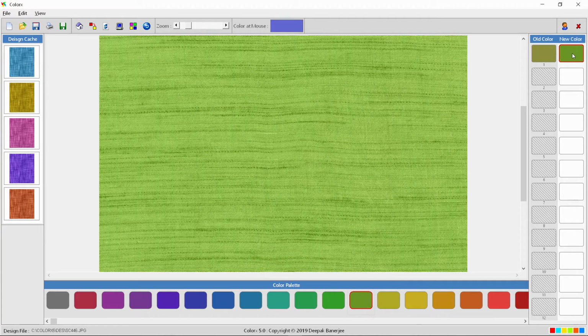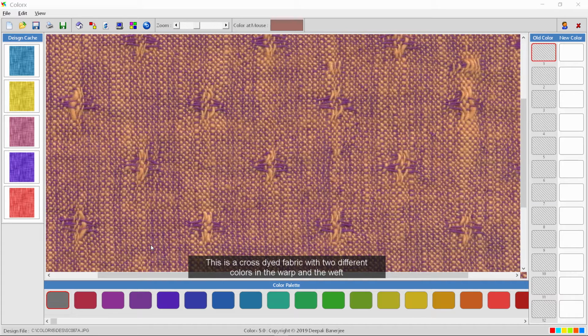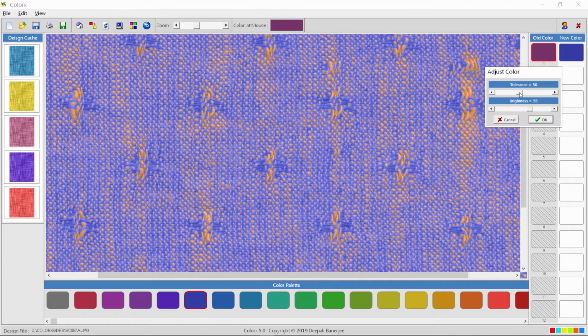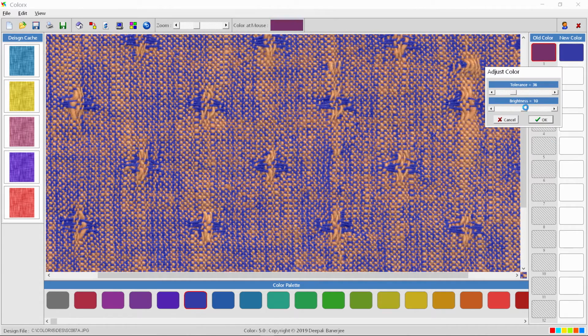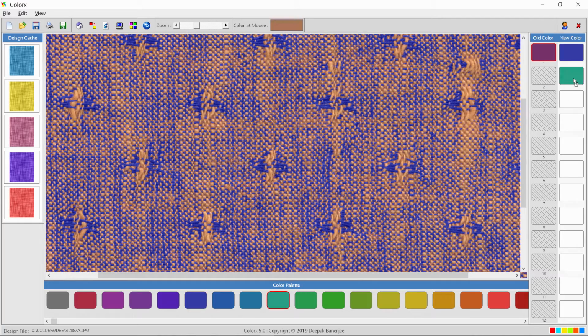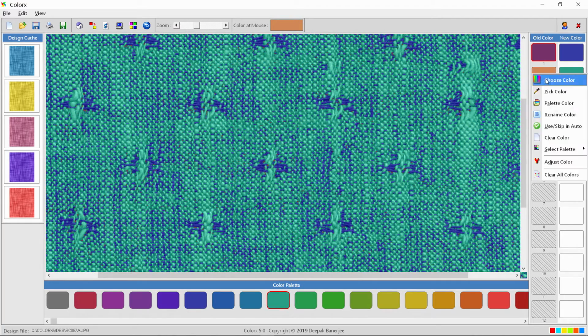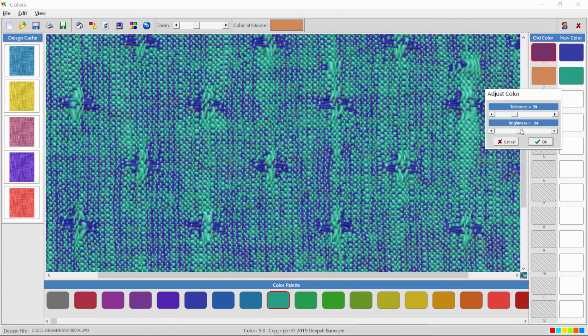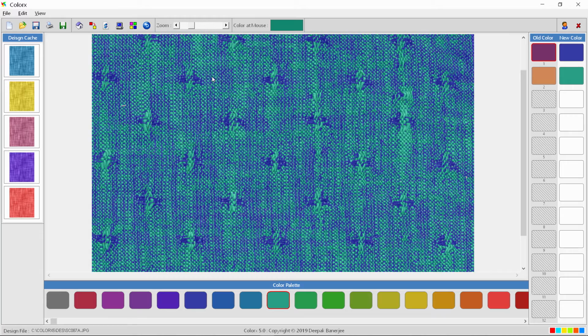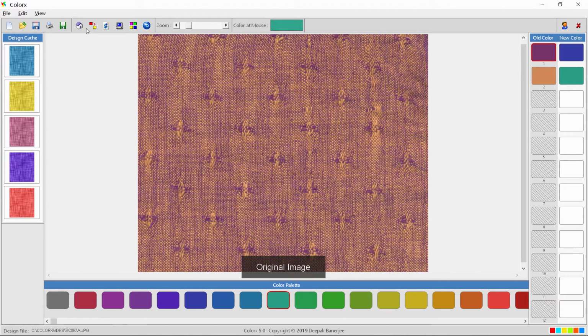And so on. Let's load one more fabric image and replace its colors. This is a cross-dyed fabric with two different colors in the warp and the weft. Let's replace both the colors. Original image. Color replaced image.